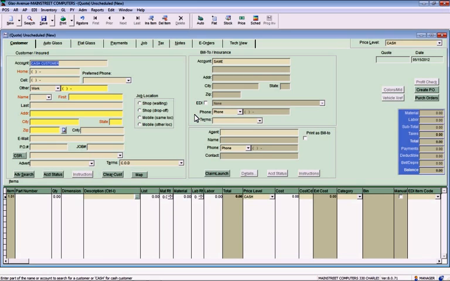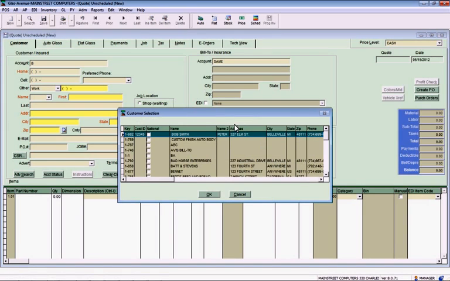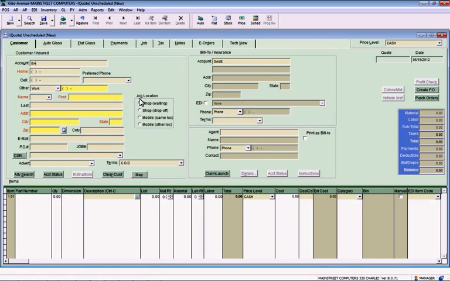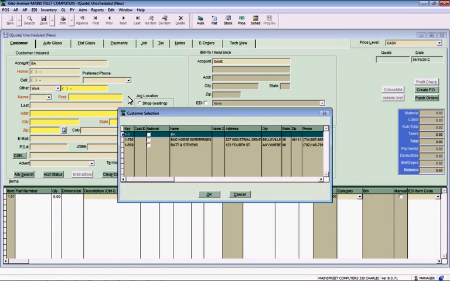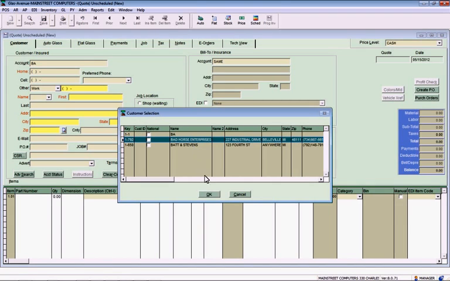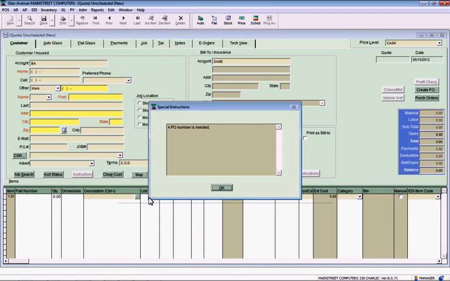So if we do have an account customer, we would just need to type in the first couple of letters of the account. The more letters you type in for the account, the fewer choices you'll have. So if we just type in one letter, we'll have a whole list of choices for the account customer. But if we type in, say, 2 or 3 letters, it'll narrow the list down. We can just select the account from the list.